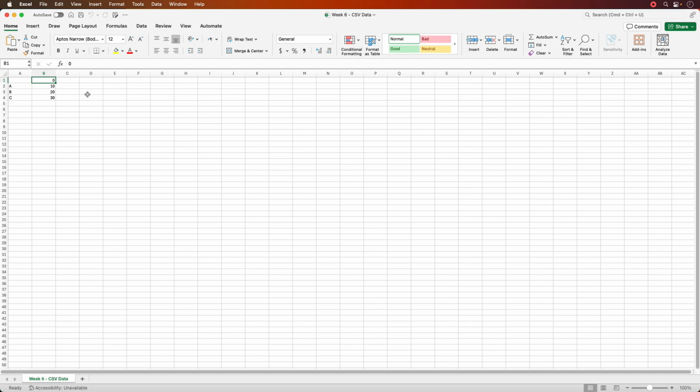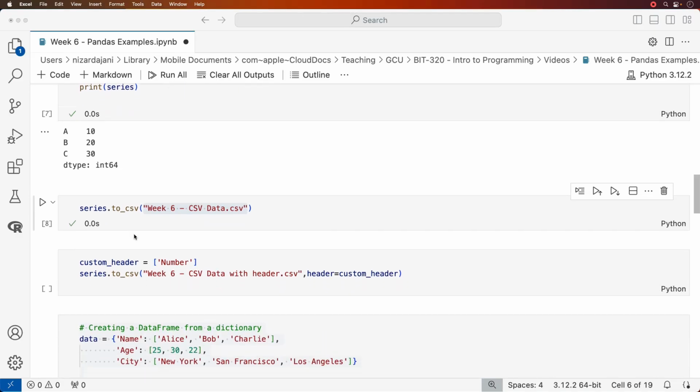So let me close this file first and go back to the code. In my next code cell, I'm creating a variable called custom_header, and I'm going to set it equal to a list with just one string value. So this is going to be the header that I'm going to use for the data column that I saw a moment ago. And again, we're going to do the same series to_csv method call. I'm going to pass it the name of the CSV file. I named it differently just so you can see the difference in the file name.